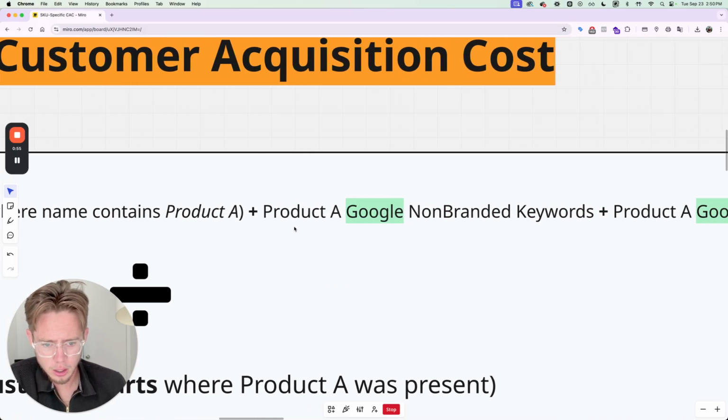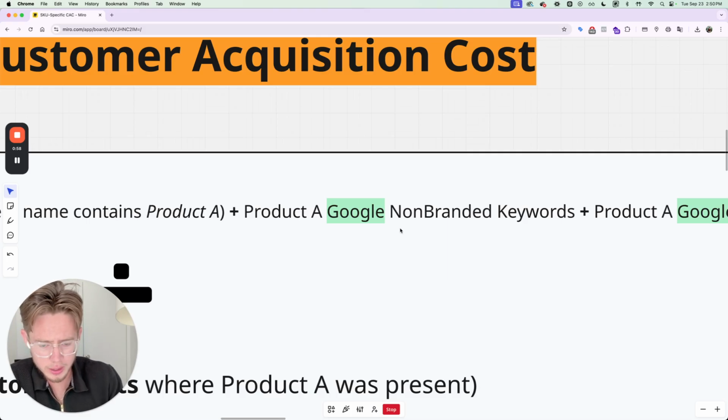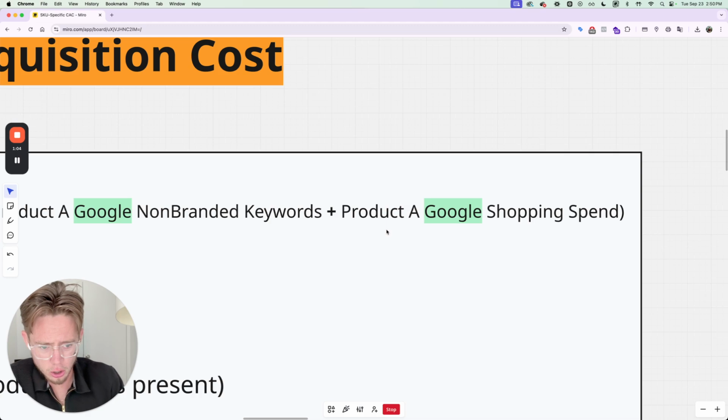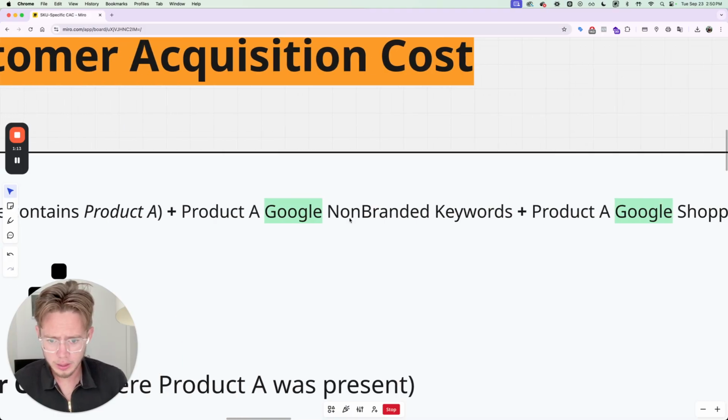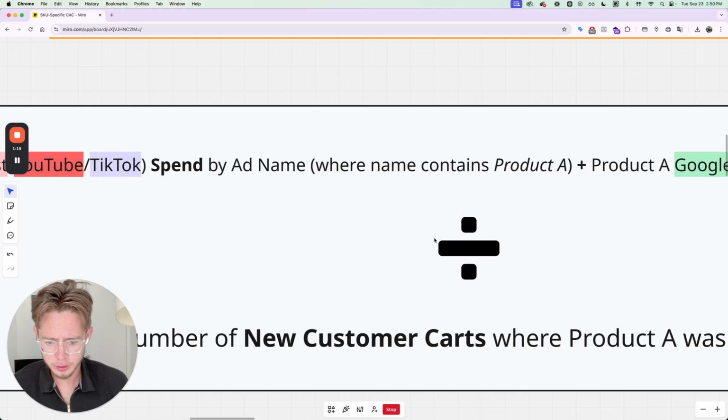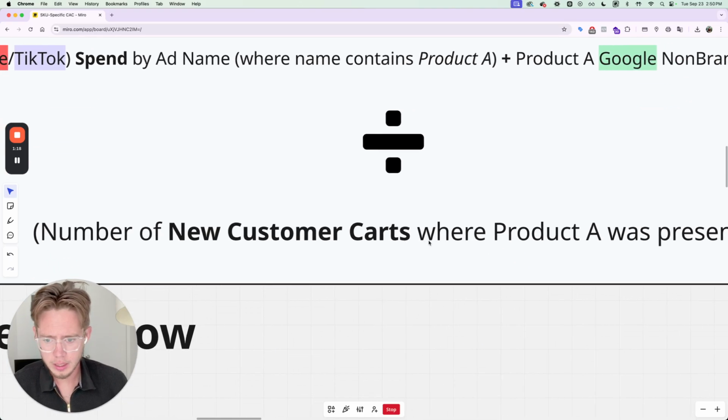You then want to add all of the spend for non-branded keywords that are related to driving sales for product A, and all of your Google Shopping product listing ad spend for product A as well. So you capture all of this ad spend directly spent on promoting the individual product, and then you want to divide it over the number of new customer carts where product A was present. So all of the instances where a brand new customer bought product A. Now there might be carts where someone bought product A and also an additional product. You want to include these carts as well in your calculation.